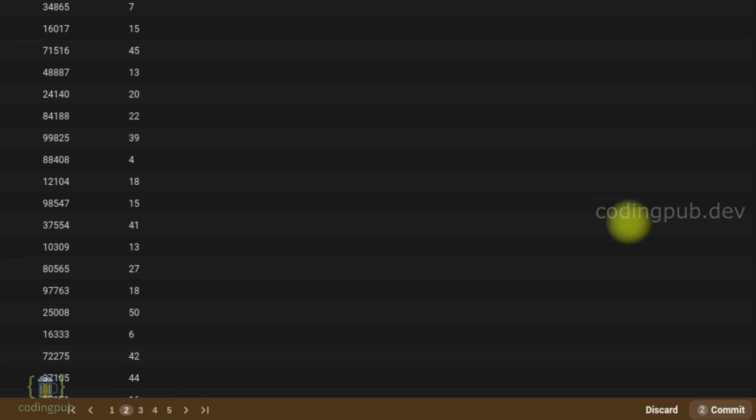As you can also see, there is a number 2 in the commit button, which mentions that we have made 2 changes in the database. Let's say that we want to modify one more field also.